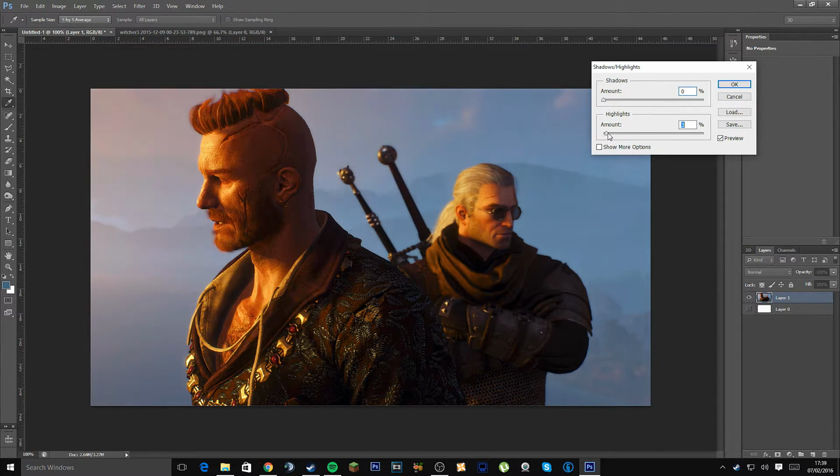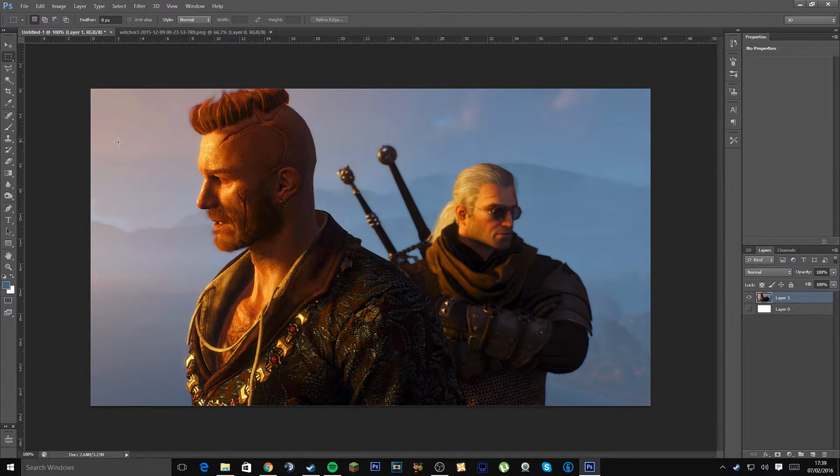Generally, bring the highlights up if you want to make stuff darker. You want to make the shadows lighter, bring it up as well. But I do like how it is, so we're going to leave it like that.